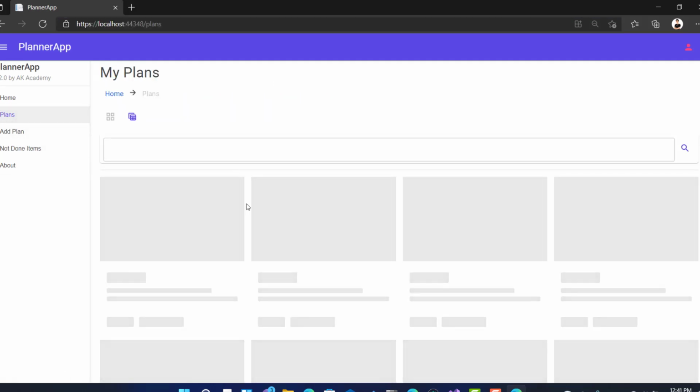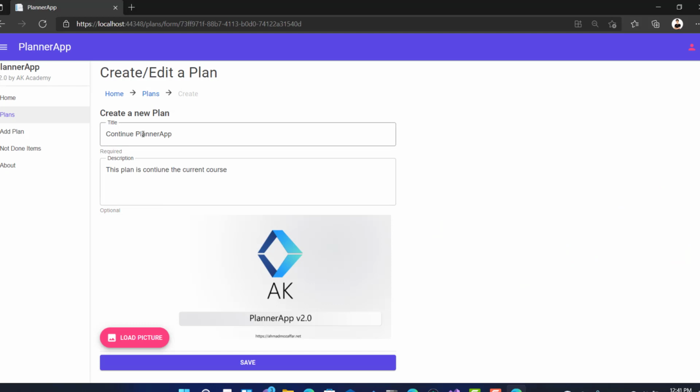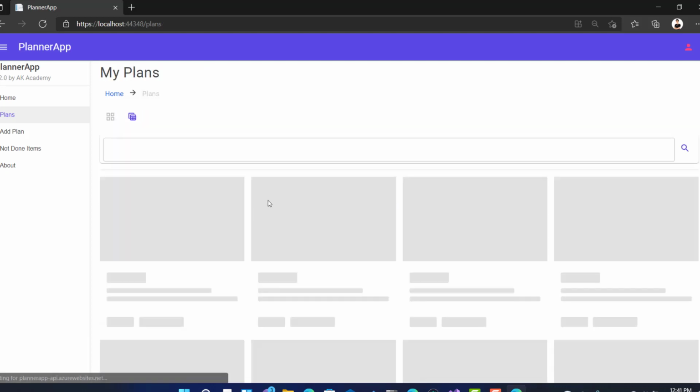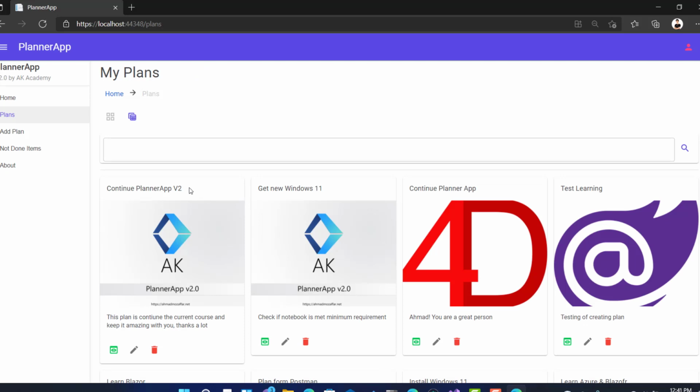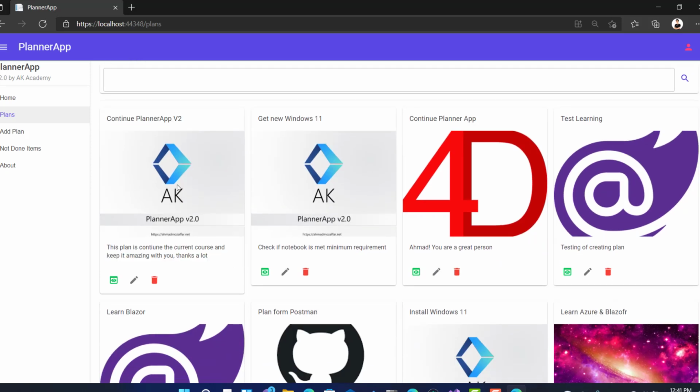So let's click on plans again, and I will click on this. Click on this, and let's say continue PlannerApp v2, and continue this course and keep it amazing with you. Thanks a lot for you, everyone. Let's click on save. Now it's going to call edit and not update, and look at that. We have our plan updated. That was very simple, very easy, right? And it gave the image.